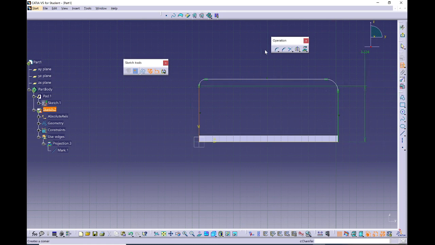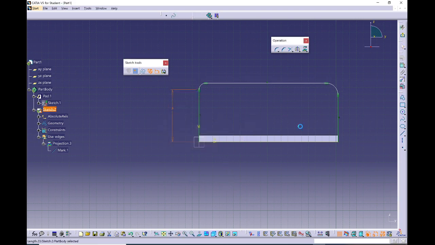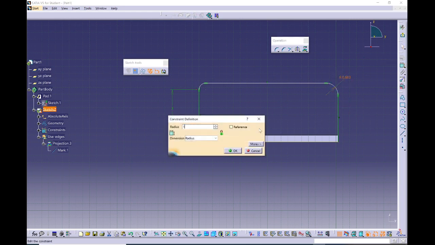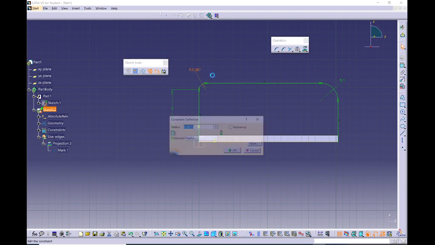So let's add our dimensional constraint to this line, which is 3. Double click, change it to 3. Okay, let's add the radii to both corners. So dimensional constraint. So this is 1 inch radius, and OK. And do the same thing on the other side. 1 inch. And as you can see, now it's turned green, letting us know that it's fully constrained.